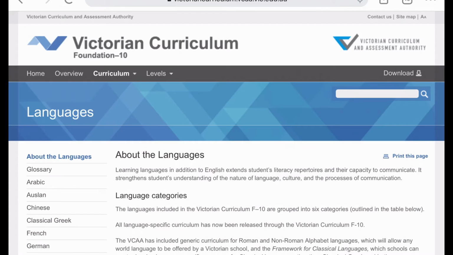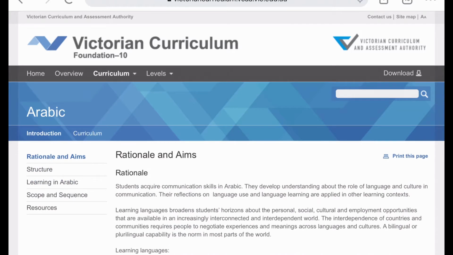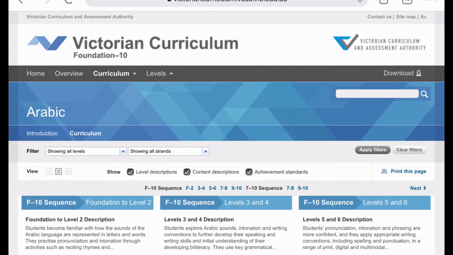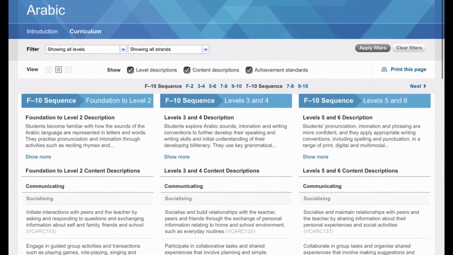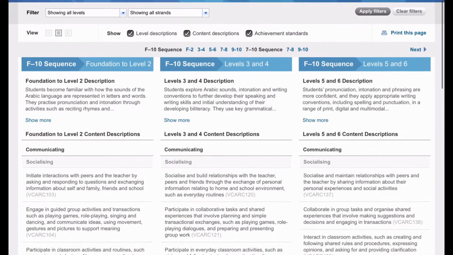In the example of the Arabic unit of work, I must go to the Arabic scope and sequences in the Victorian curriculum. So if I click on Arabic, it will take me straight to that page. Then I'll have to click on curriculum, which is just under the word Arabic next to introduction. This will take me to the scope and sequence, including the strands and the sub-strands for each year level.